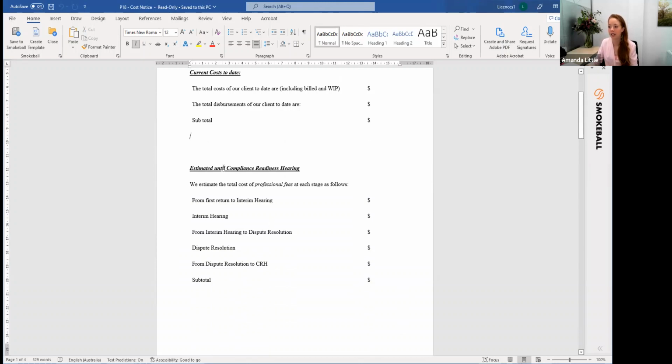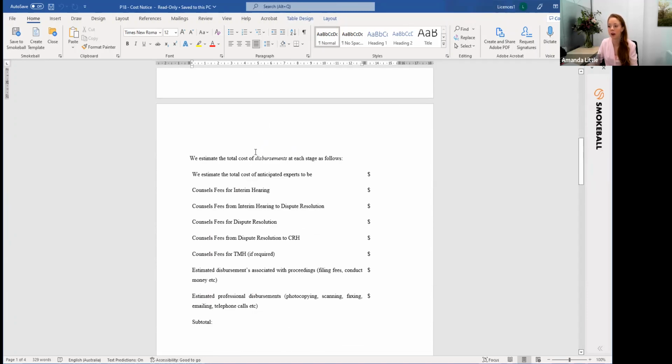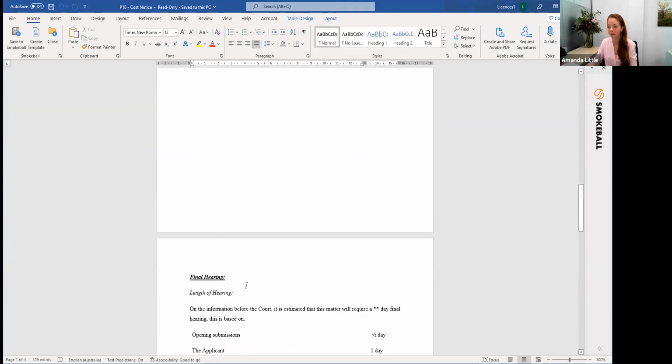This is where you set out your estimated costs until compliance readiness hearing on each of the stages, which is from your first return date to your interim hearing, the gap between the interim hearing and dispute resolution conference, your dispute resolution conference, from your dispute resolution to your compliance readiness hearing, and then your subtotals. This is where you break down your disbursements during each of those stages. So your briefing counsel, subpoena costs, photocopying, all of the ancillary things, you would include all of that within here.